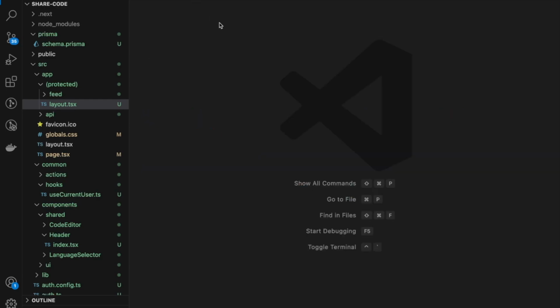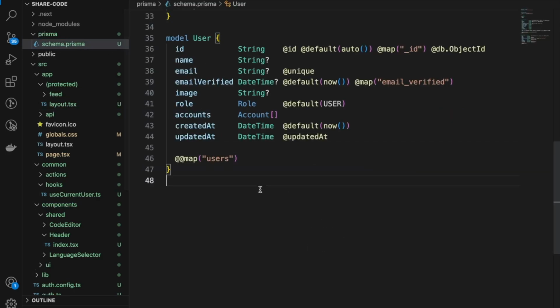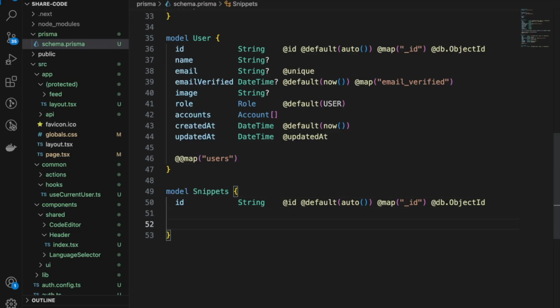So first let's add the DB schema for that. I'll just add a Prisma model and we'll call it Snippets, and let's copy this ID because this will be the same for all, as we're using Mongo, and we have to map our underscore ID of MongoDB to the ID. So I've just copied it for that, and the table name would be snippets. So I've mapped this model to this name.